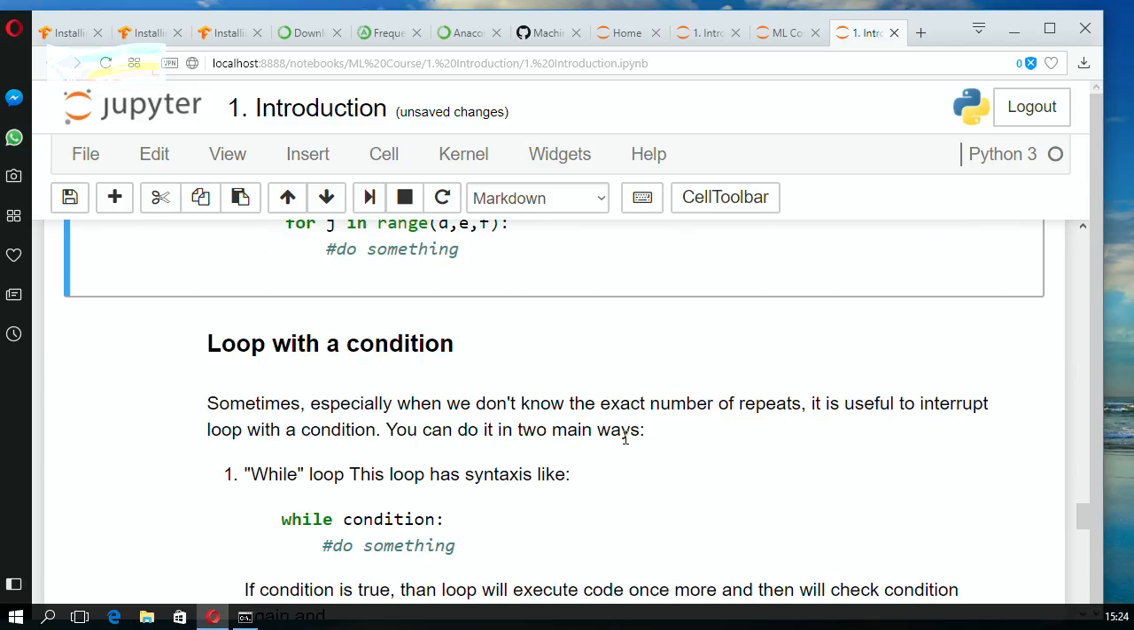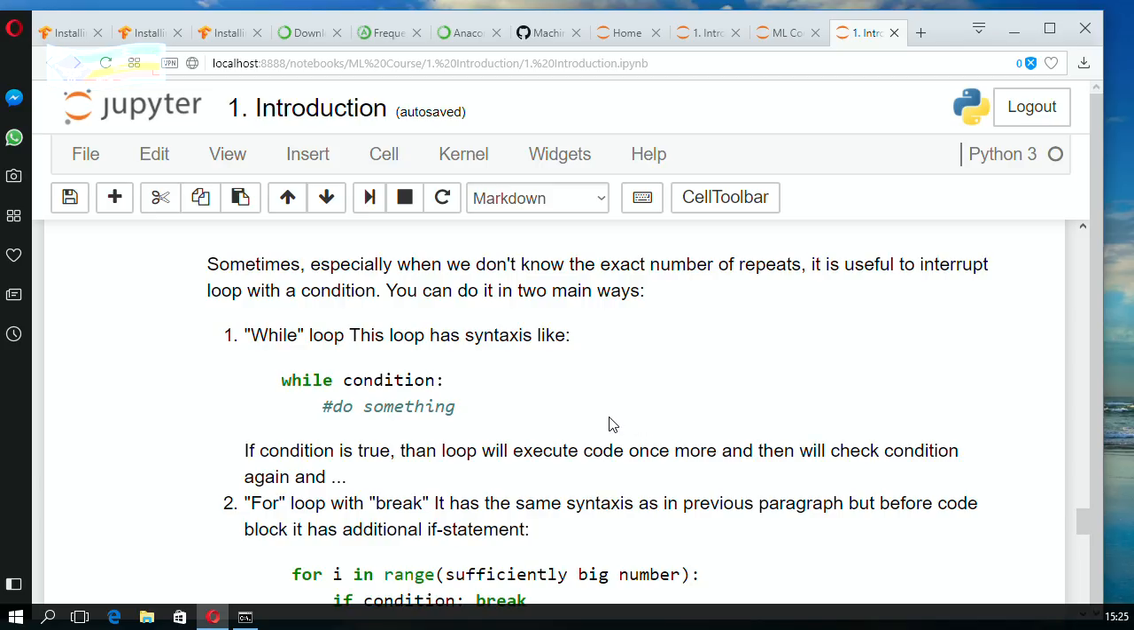Now sometimes it's useful to loop with a condition, because we don't know where to stop, and we don't know the exact number of loops we want to create. That's why we use while condition, and without any indexes or ranges, it will just loop over and over while the condition is true. When the condition is false, then the loop won't be executed.